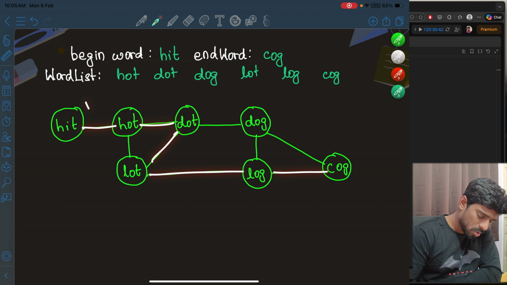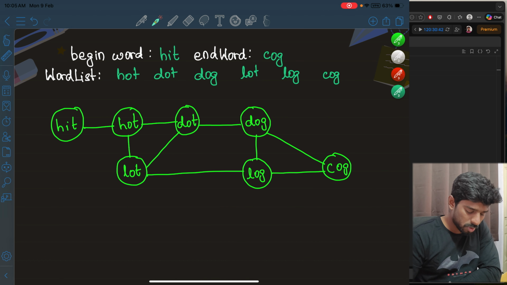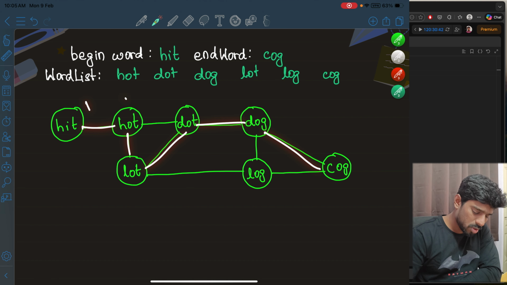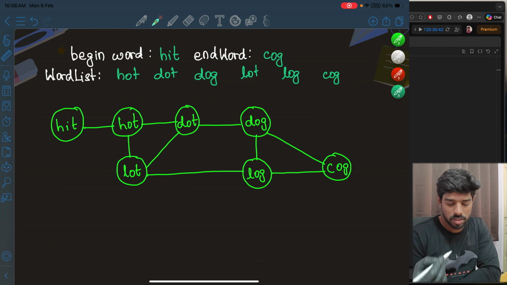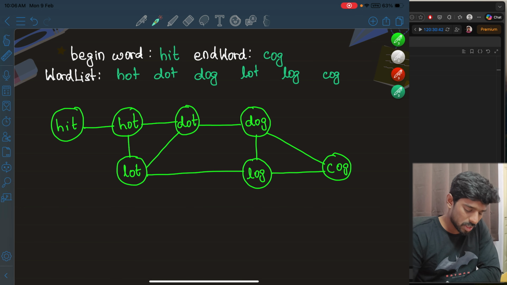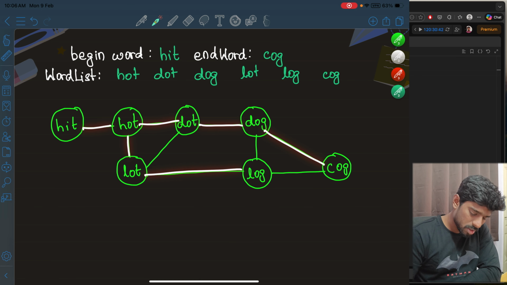And another path, how many nodes here? 1, 2, 3, 4, 5, 6. So we have even more paths. You can go like this, come and go, then come here. This also will have 1, 2, 3, 4, 5, 6 nodes. But the point here is there is no path shorter than 5. So there are two paths with 5 nodes in length, this one and this one.